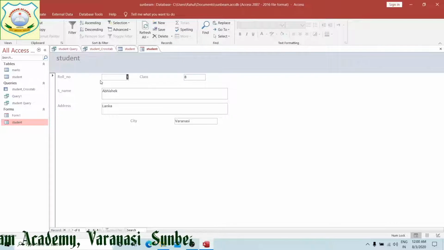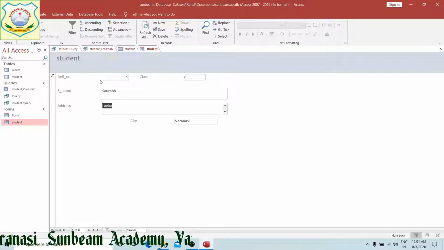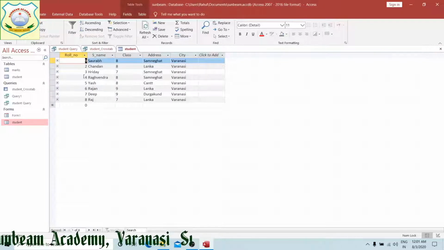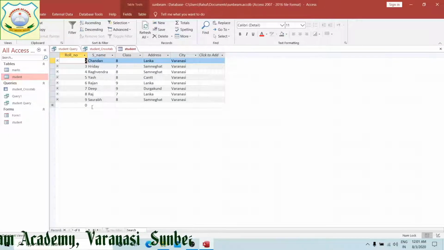Now you can see roll number 9, student's name. It will come in order, then when we tab, class is 8, then next is address, then Varanasi. When we press enter, it will go to the next record. By this we have entered a new record, the 9th one, Saurabh. This I have given. This is your form.